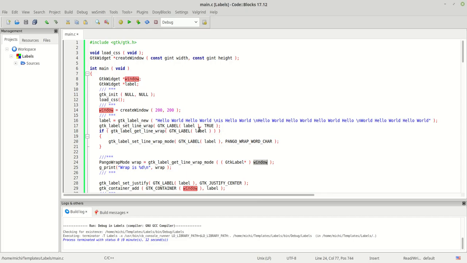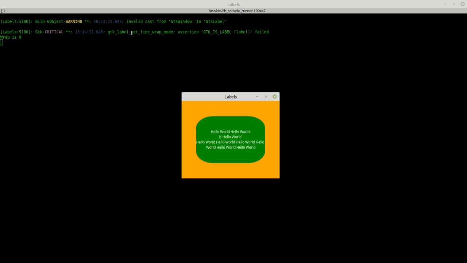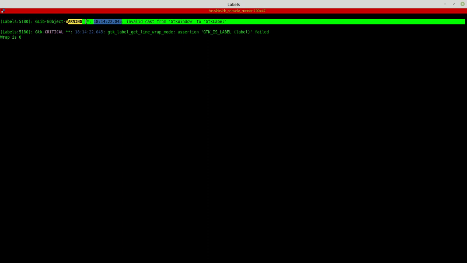Let's see what happens if we are casting this time with the GTK_WINDOW macro instead of the label, but this time with the GTK_LABEL macro. As you can see, invalid cast from GtkWindow to GtkLabel. You see, the program caught this.